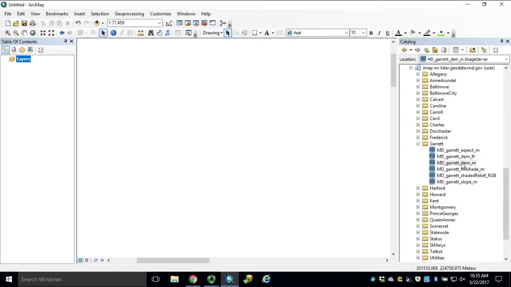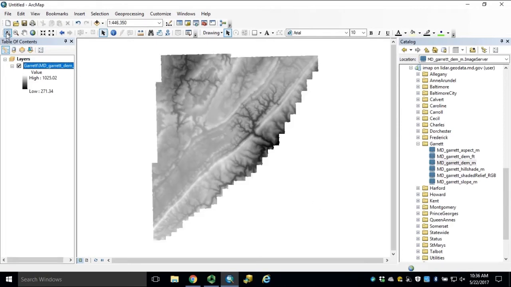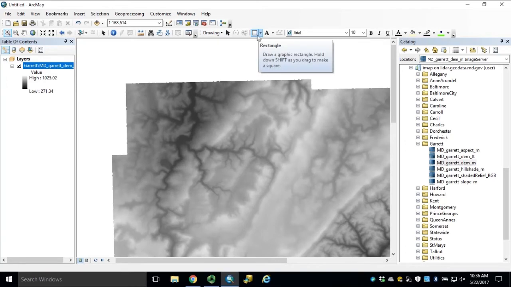Once again, we'll start using Garrett County DEM in meters. Then we need to draw a polygon graphic to use as our selected feature for exporting. Northwest portion of the county.